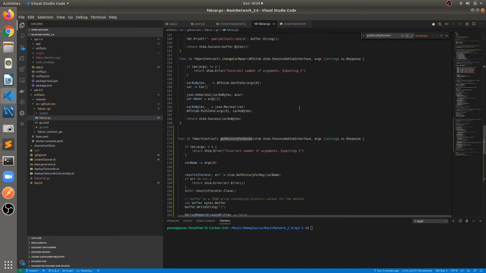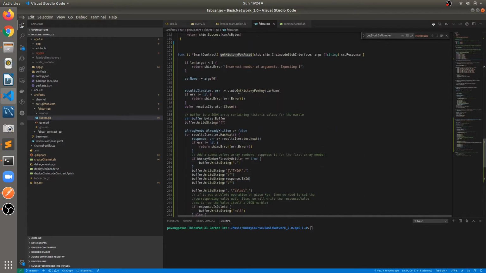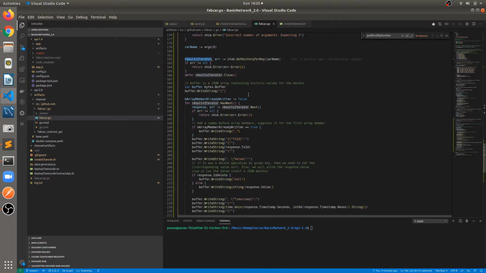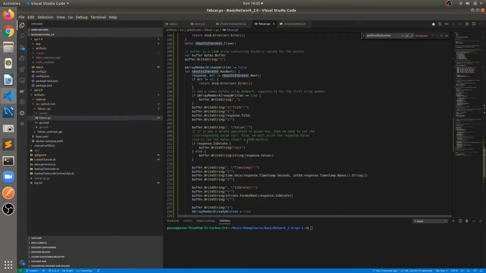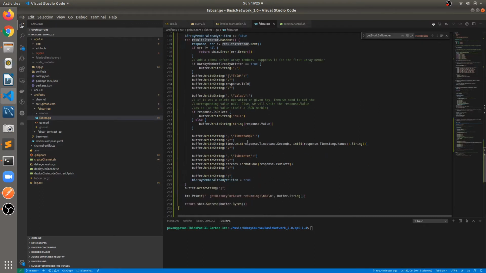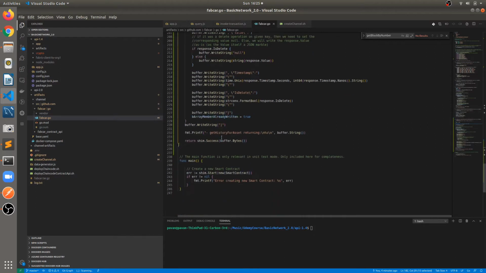And what exactly does it contain? The stub interface provides multiple methods. One of the methods is get history for key, which returns an iterator. Once we get this iterator, we can iterate through it and form a specific object for our asset. You can go through how it's forming that object buffer, and finally we can send those buffers.